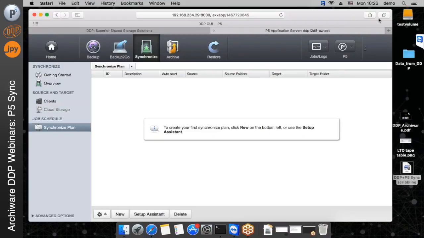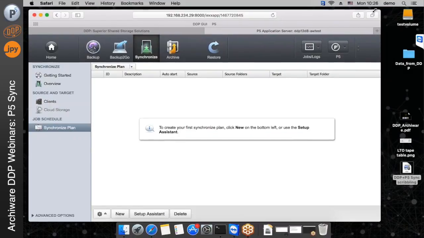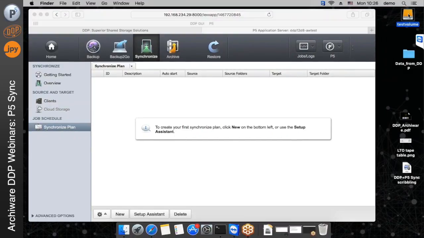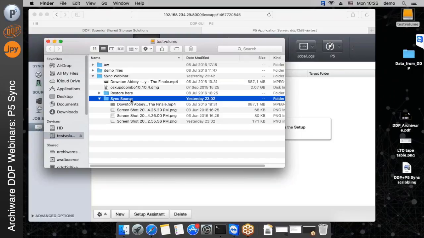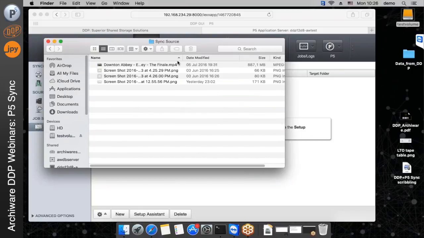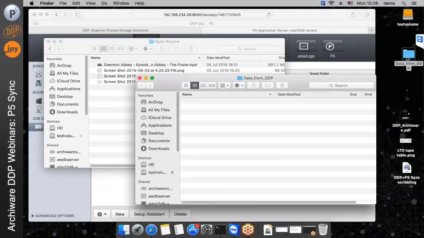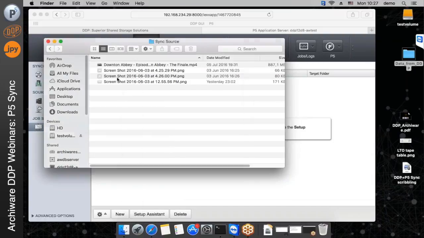So in order to show you a sync plan actually running, what I'm going to do is take the data on the DDP that currently is in this sync source folder. Yeah, so there's 4 files here, about 1 gigabyte of data, and we're going to synchronize that from the DDP to the Mac. So this folder here on the Mac desktop, data from DDP, although they're showing up next to each other on the desktop, they're actually an Ethernet network away from each other. So we're going to get that data across, first of all, and then you'll see how that's done, and then we'll get it across and we'll track some version changing so you can see a little bit more advanced stuff going on.